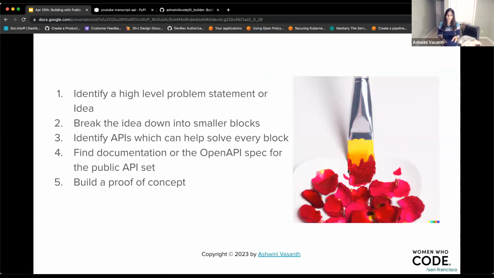And then you want to identify APIs which can actually help you solve every block of it, right? And then you want to find documentation for those APIs, because now you've come to the point of, hey, I need the details of how this specific set of APIs work so that I can write code against it. And then the last step is, of course, you actually build it. You use those APIs, build some logic around it, and code it up.